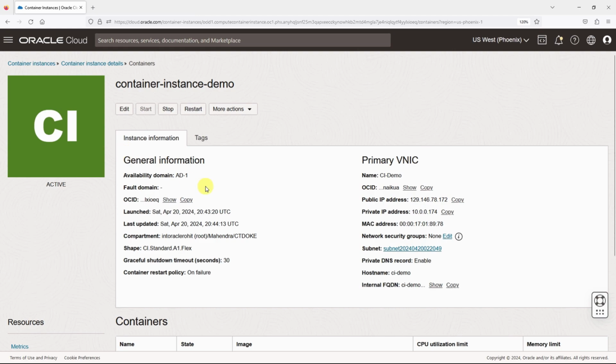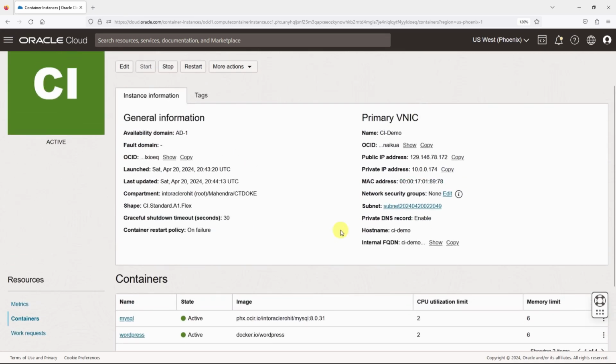Alright, our workload is now live, and since we chose to assign a public IP address to the container instance, we can use that to reach our WordPress site on the internet. I'll copy the public IP address. Now, one important thing to note here is that the ports that your applications listen on need to be allowed on the subnet security list or the network security group for an instance to be able to receive a connection.